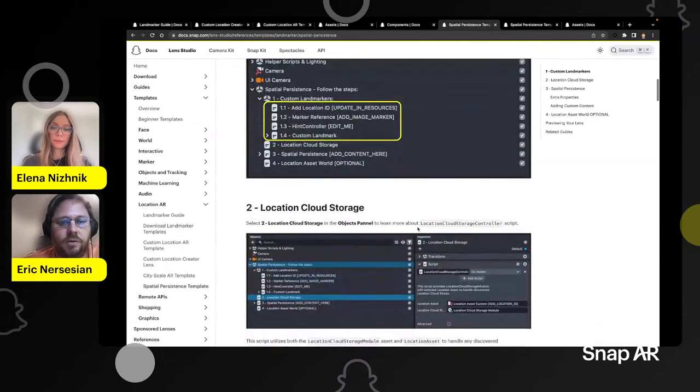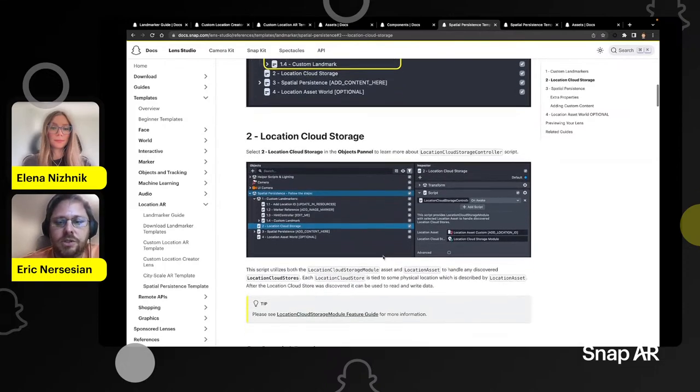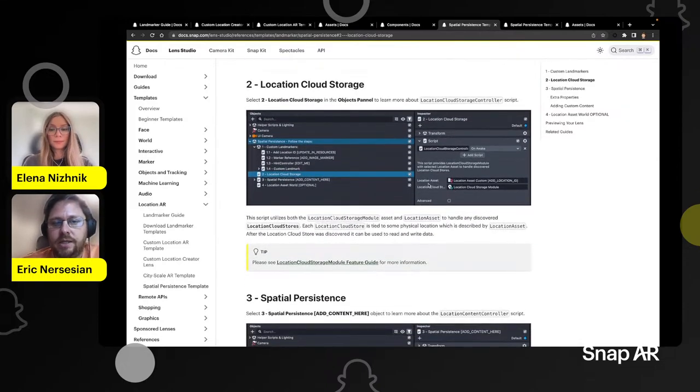So it's a very powerful backend API for you to use. Again, it's using location assets. You do need this location cloud storage module. You just add it. It's just a resource that you added to your project.